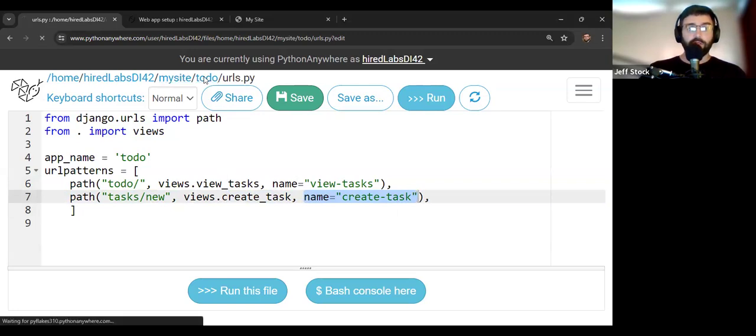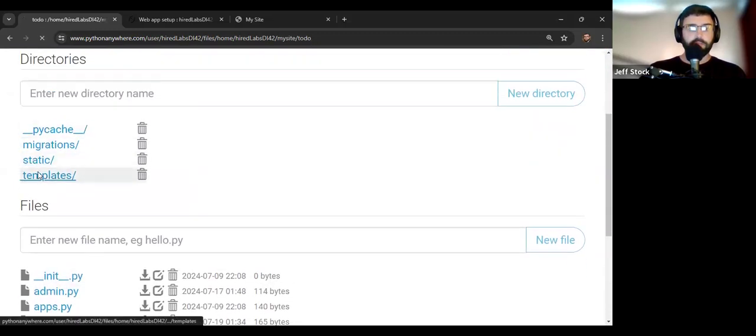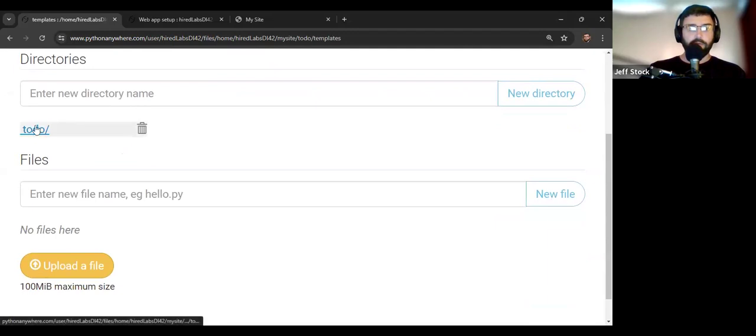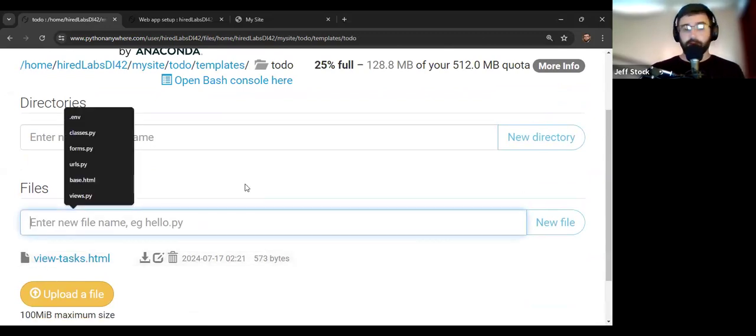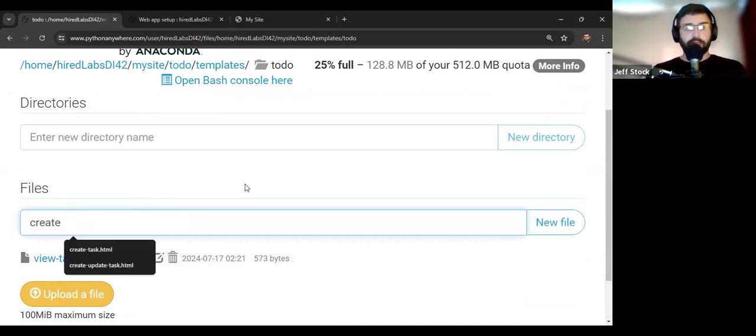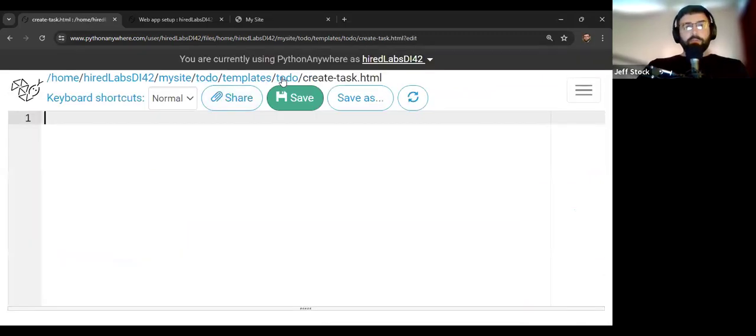So we go into our to-do directory, our templates, and to-do again. Remember, it's redundantly named to-do in here, so that keeps the conflicts from happening. So we should be alongside our view tasks HTML. In the same place, we're going to create a new file. And again, I'm just going to do it in the GUI so we know where we're at. So create task.html. We've already called that out as the name that we're going to use, so let's not go switching it up on ourselves now, breaking things. All right, so I'm in the my site to-do templates to-do create task.html file.